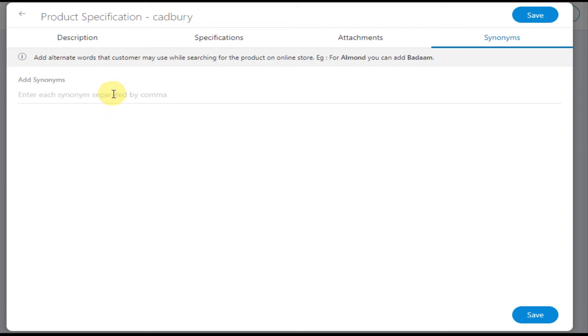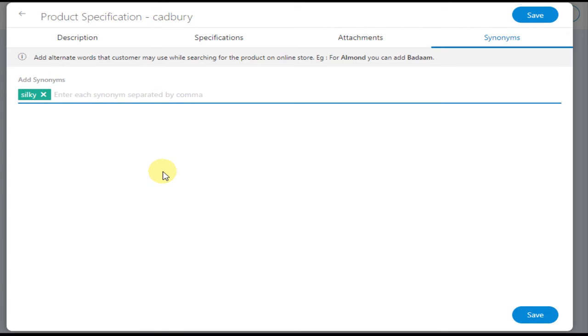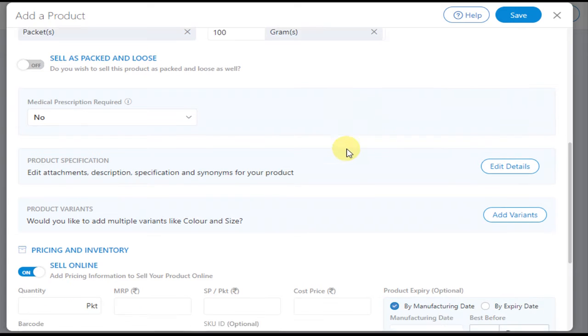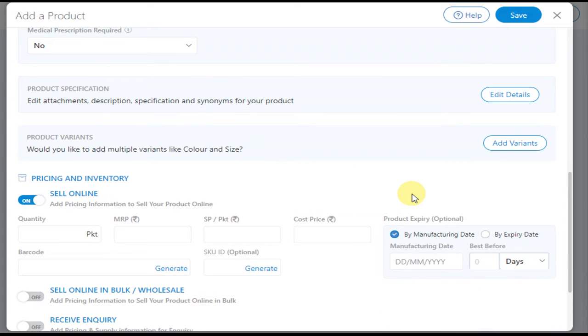Now if you want to add certain keywords that your customer will use while searching the product, you can do so under synonyms. Enter certain keywords. Finally click on save. Now if there are certain varieties of that same product, you can add variants next to the product variants field.